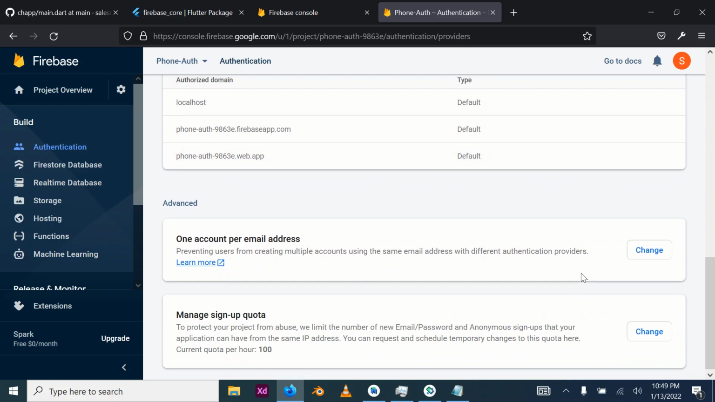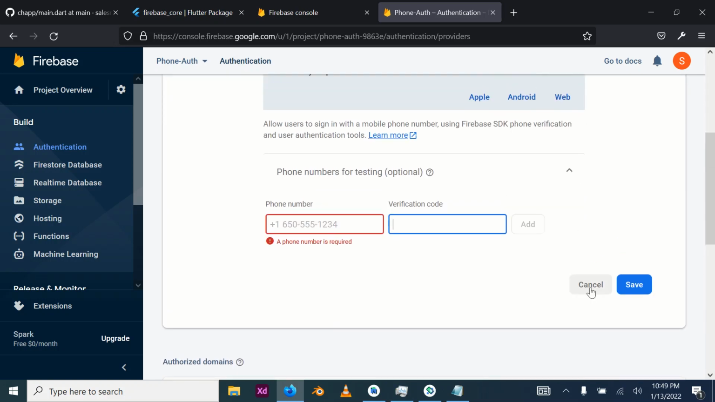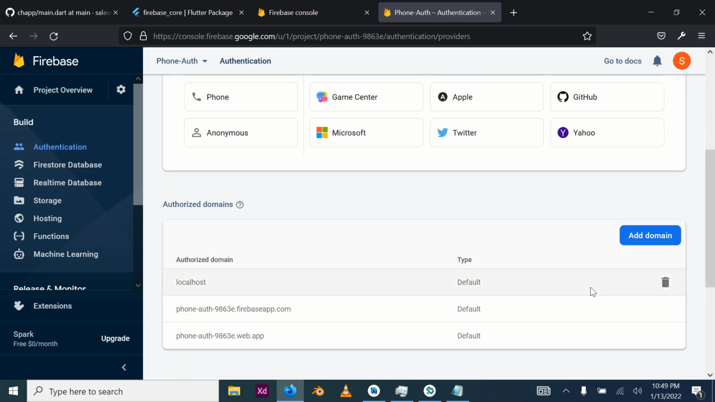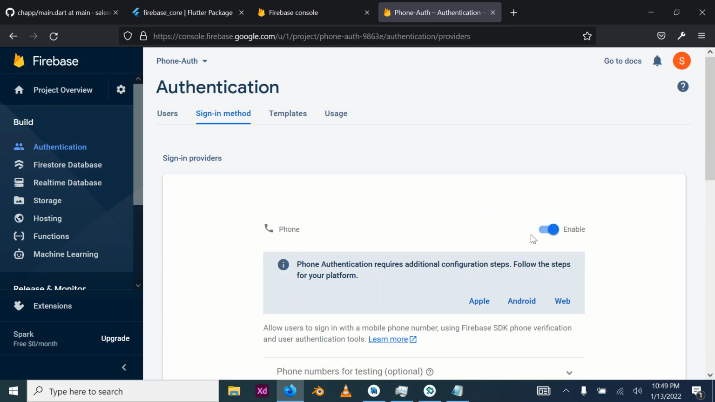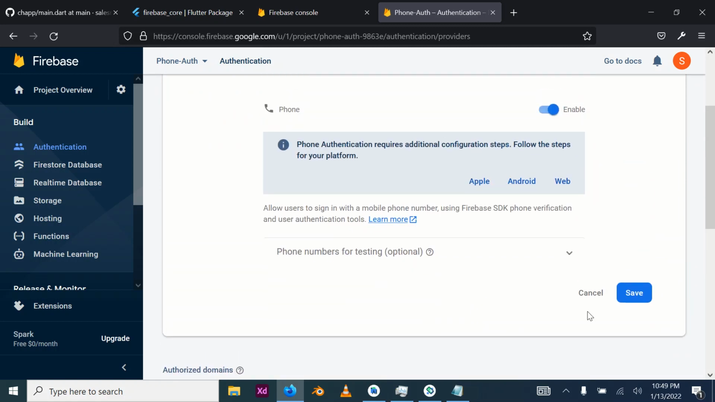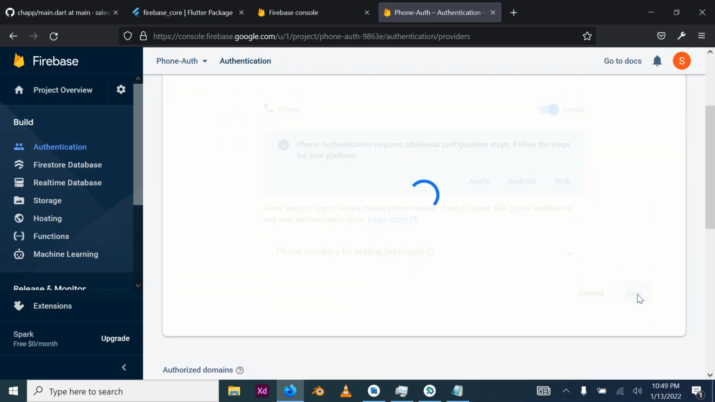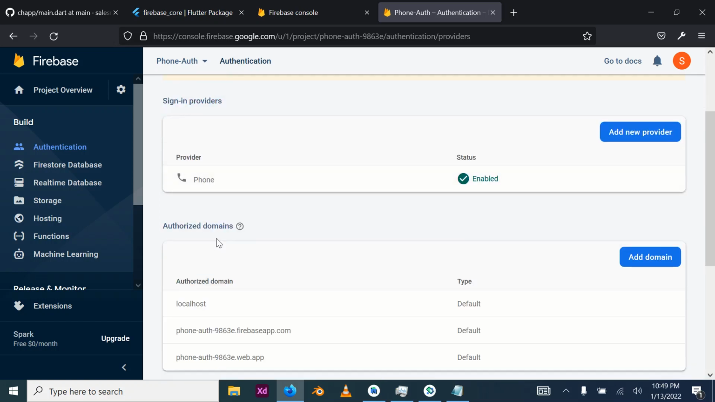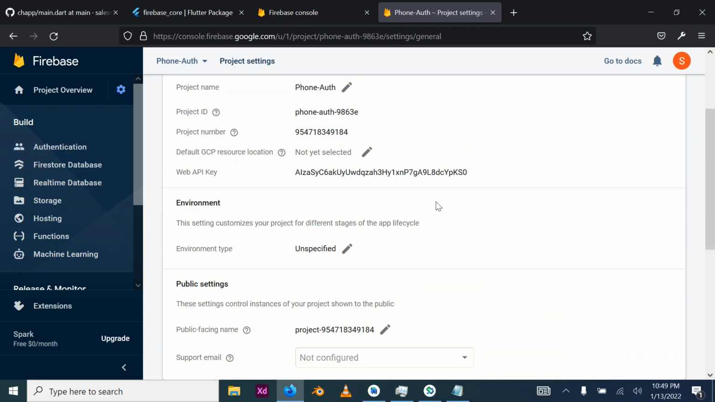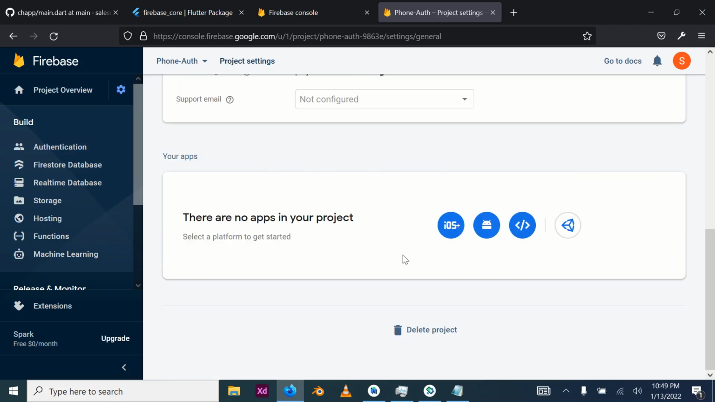so I will continue. So leave every other thing the way they are, and then we have enabled our phone authentication here. Enable it and then click on save here. It's going to save it, and phone number has been enabled here. So go back, click on this gear here, go to project settings. Now it will take you to somewhere like this.